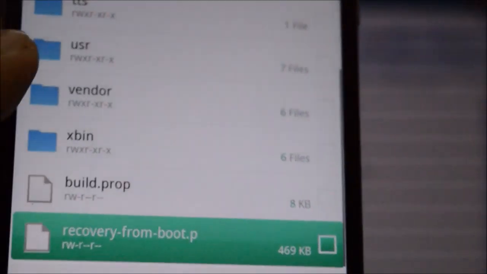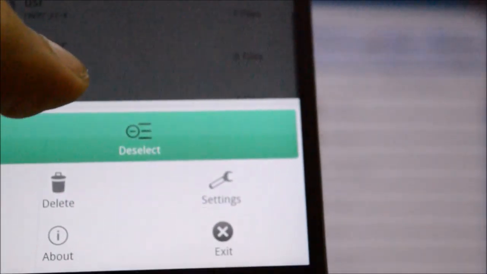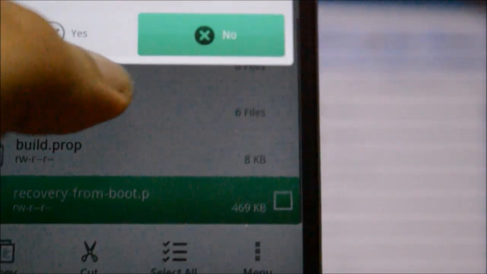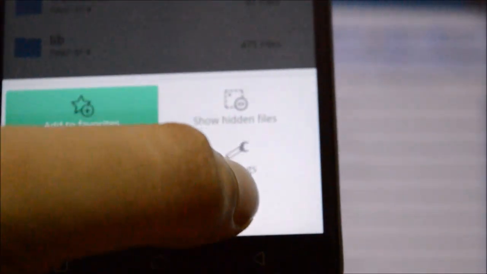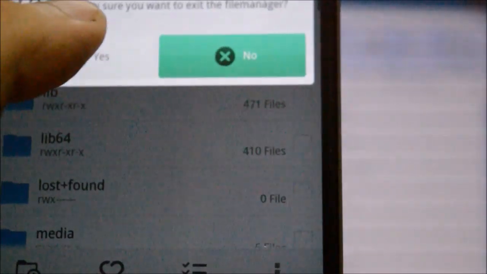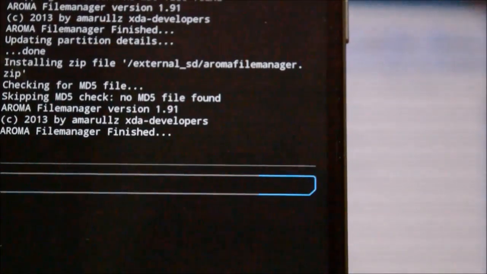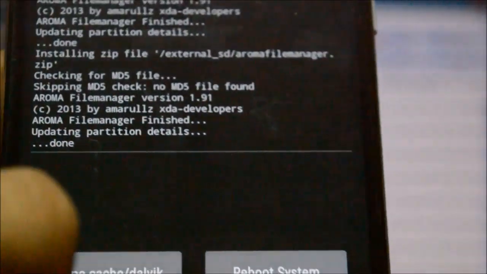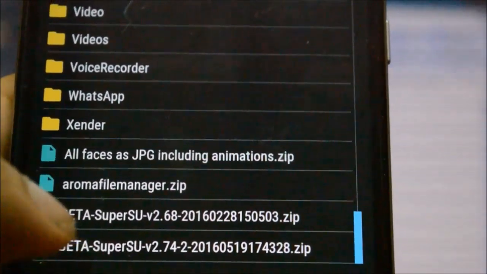All we need to do is delete this file. So we are gonna take this, go to the menu, and we'll delete it. So yes. If you are confused as to how I exited from aroma manager, just press the menu, and here just press the menu over here, and then click on the exit option. And thus we have installed TWRP. Now we will go back and install the beta super SU.